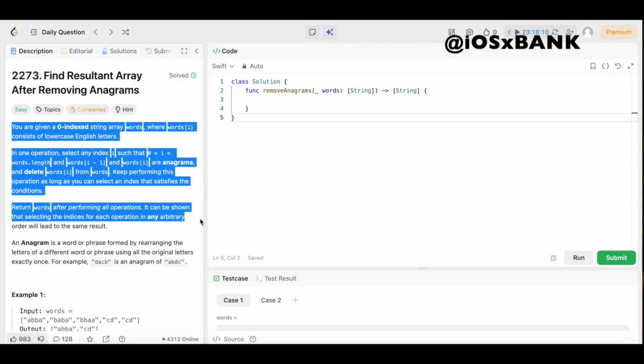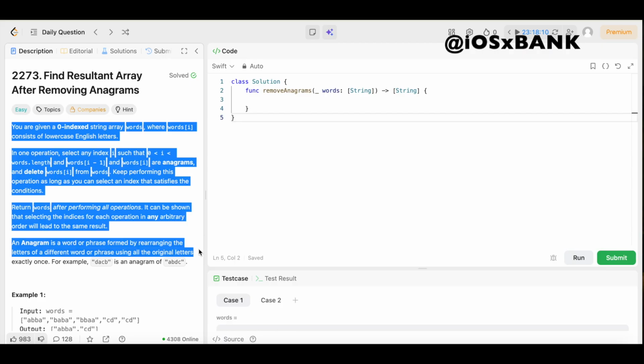It can be shown that selecting the indices for each operation in any arbitrary order will lead to the same result. An anagram is a word or phrase formed by rearranging the letters of a different word or phrase using all of the original letters exactly once. For example, the string DACB is an anagram of ABCD because they all use the same letters exactly once.